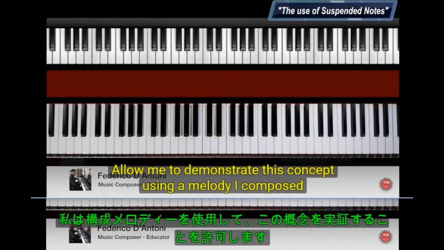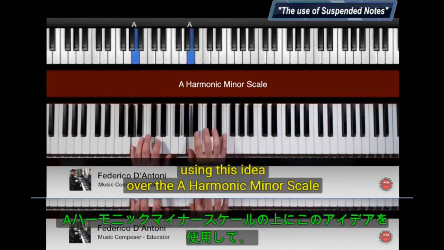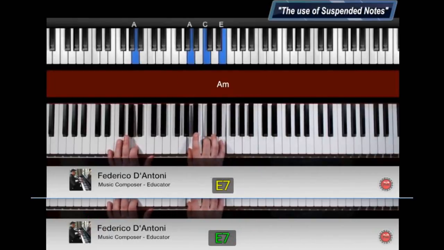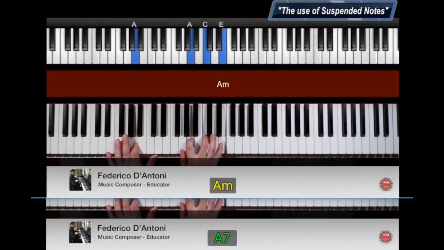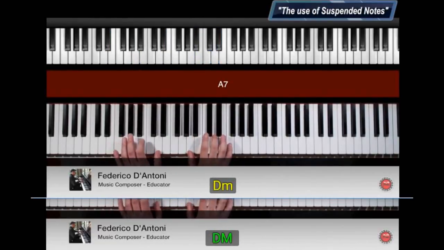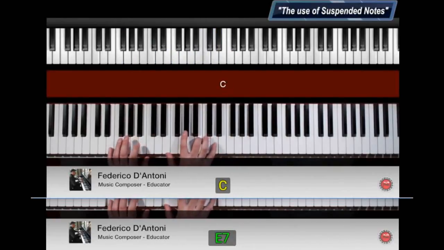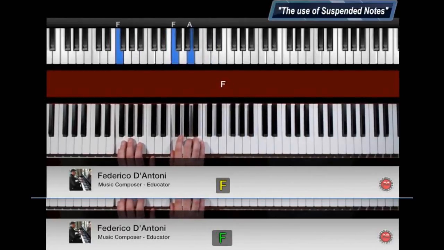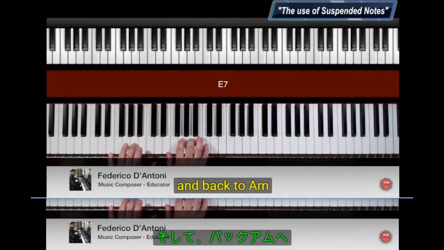Allow me to demonstrate this concept using a melody I composed using this idea over the A harmonic minor scale, using a typical chord progression of the harmonic minor scale: A minor, E7, A minor, A7, D minor, G7, C, E7, A minor, F, F7, E7, and back to A minor.